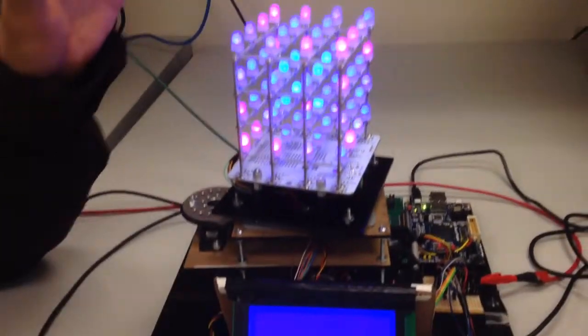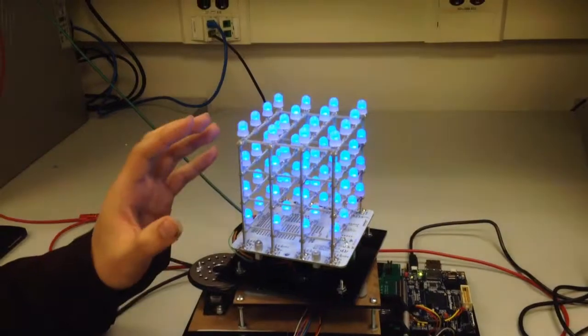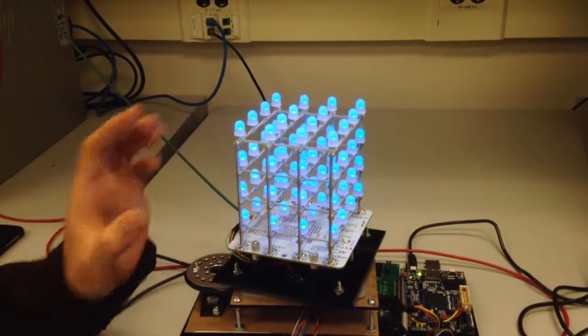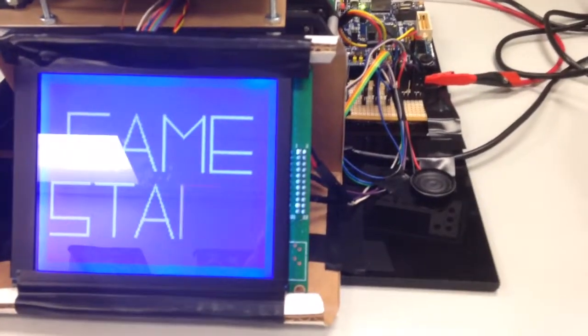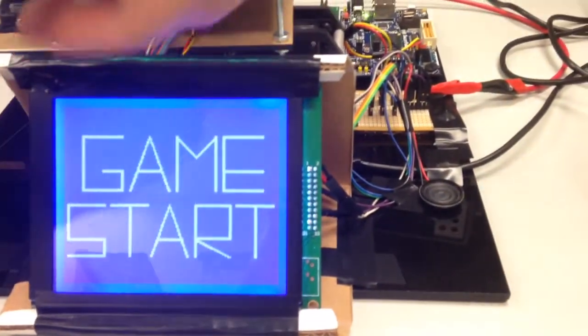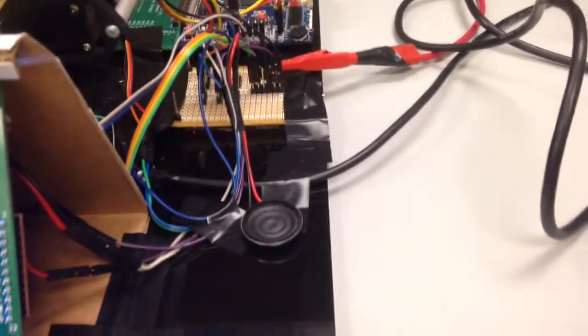At first, our project will have a boot animation, and also the LCD will have a boot animation. At last, the speaker will play music at the beginning.